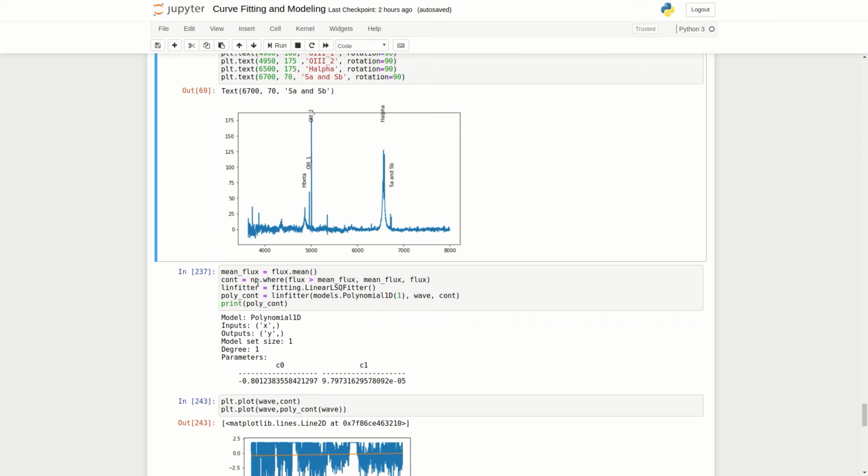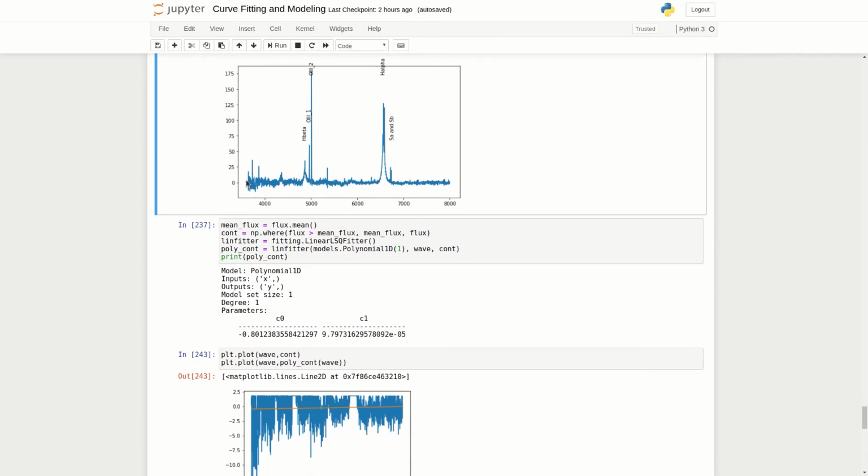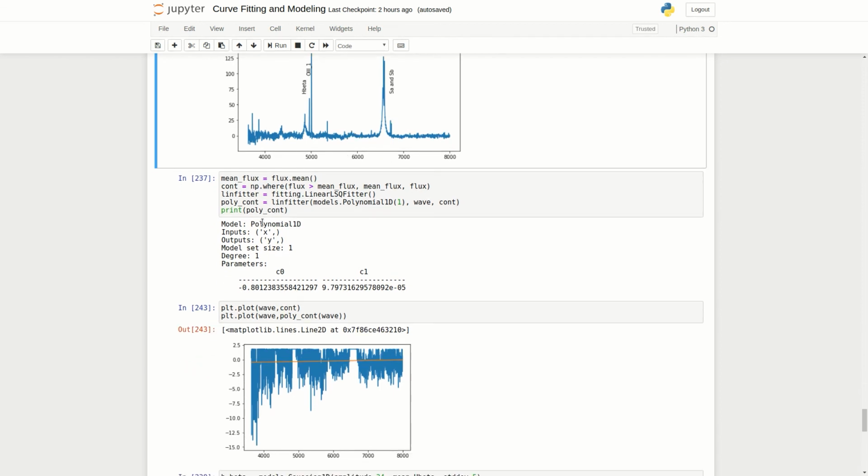Wherever the flux is greater than the mean flux, I use the condition that it will be just the mean flux. Otherwise, it's just the flux. The mean flux here is something like 1.8, somewhere over here. That's your continuum, and whatever happens below that is fine, but above that, I don't want anything else. So my continuum should be there. That's it. I will model it like that.